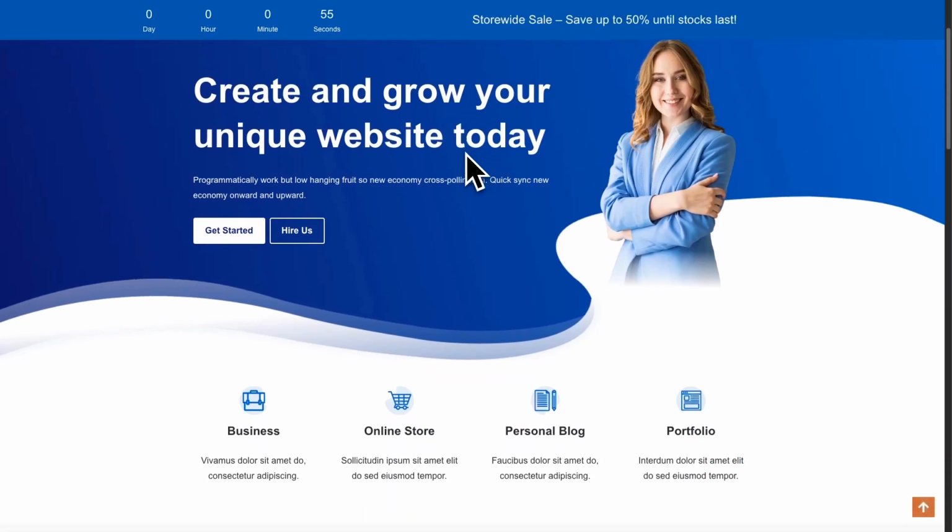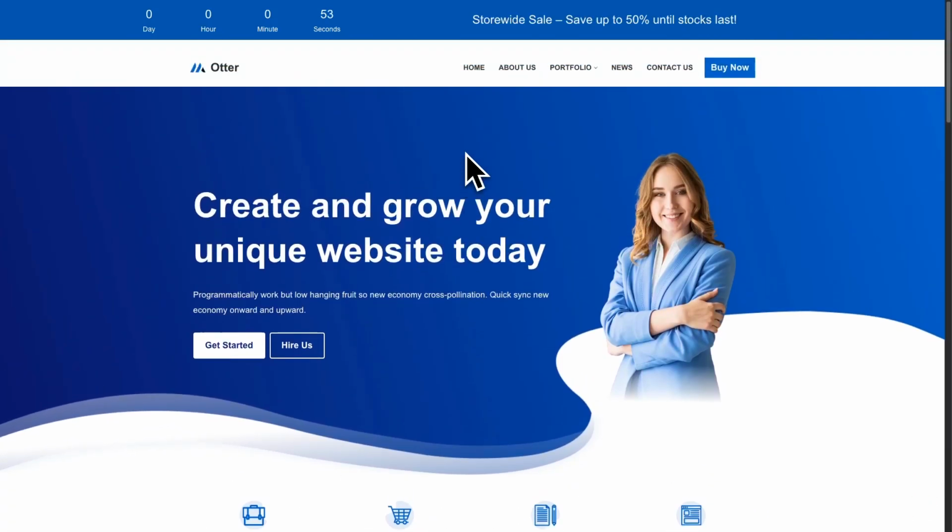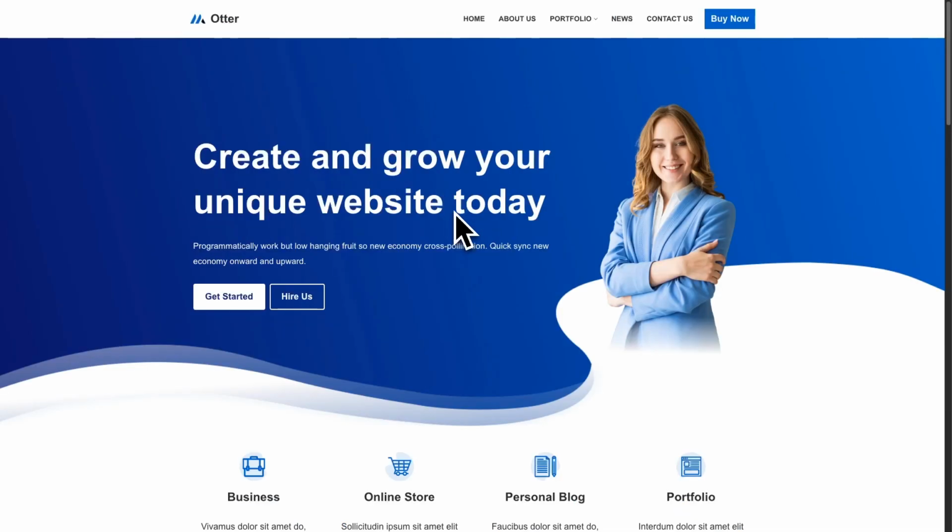So we have successfully implemented our sticky header, and our countdown timer is currently at about 50 seconds. And I'm going to speed up the video until the time expires, and once it's expired, I'll reload the page and we'll see that it's now gone. Okay, so this is something you could implement on your website in order to improve conversions.